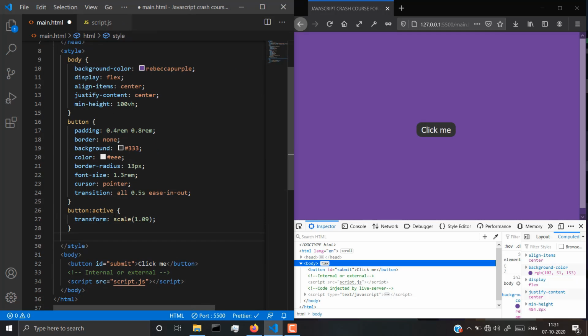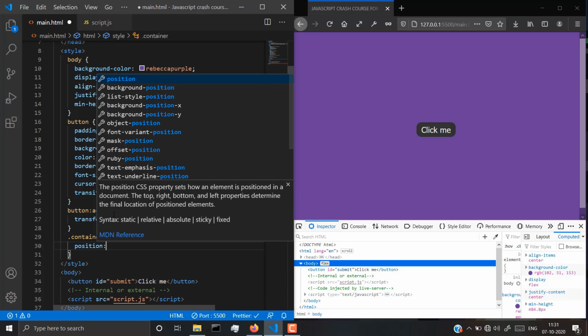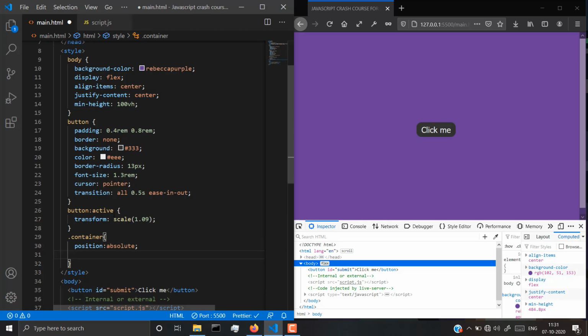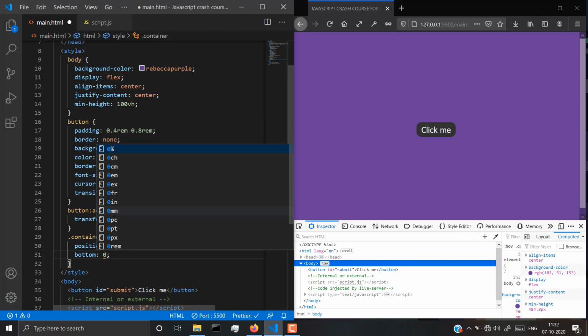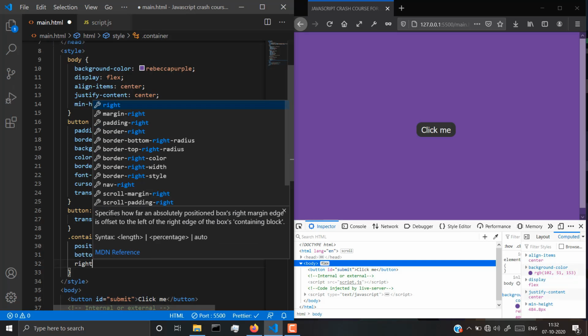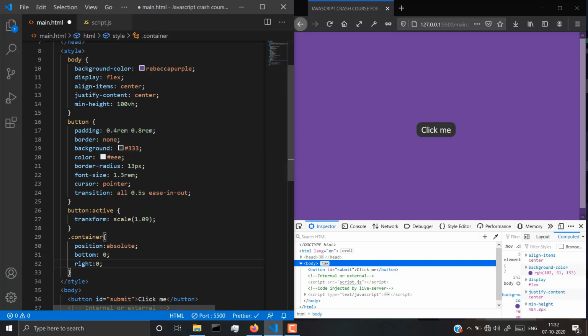Okay, and also I'm going to create a class of container, which is going to be position of absolute, top, let's just use bottom 0 and right 0. Okay, and height equals 100vh, and that's it for this time. Okay, and all these things.